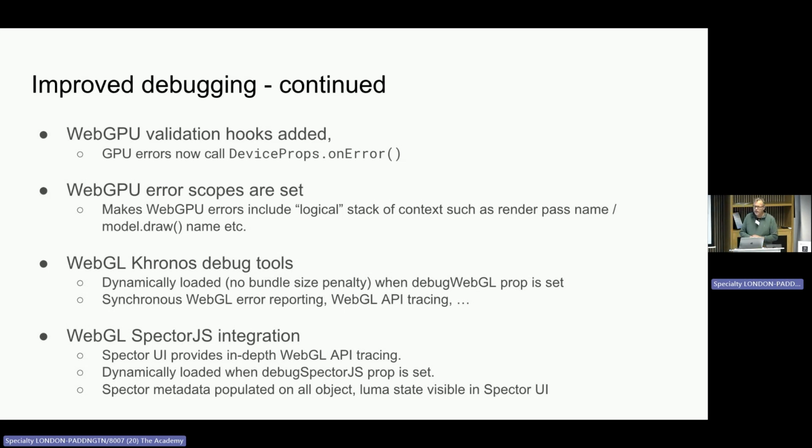Is Spector.js going to be supported with WebGPU as well? I haven't heard any indications that it will be. It's indeed very useful debugging. So at least we have it on WebGL, and if they're able to do something on WebGPU, we can. I don't know that WebGPU has the right hooks, maybe.